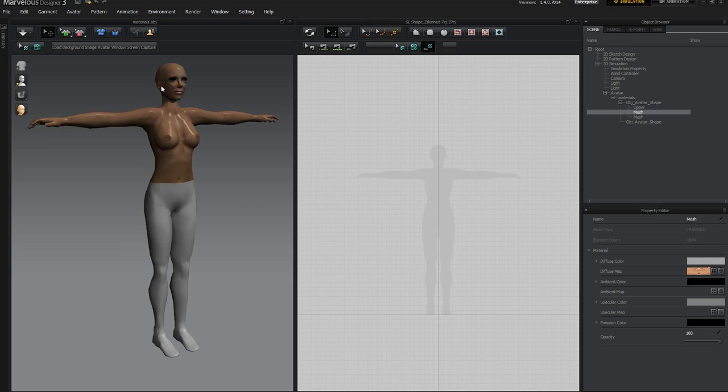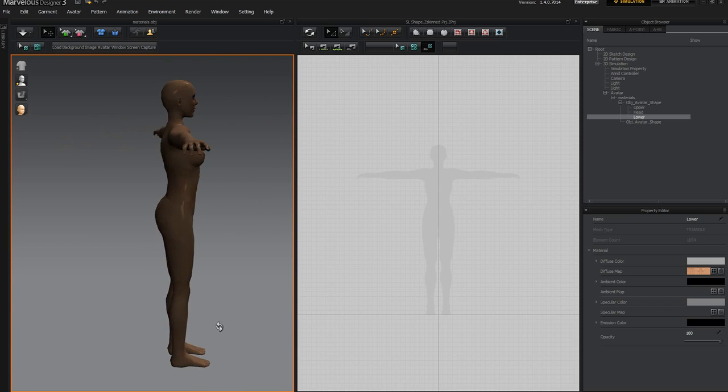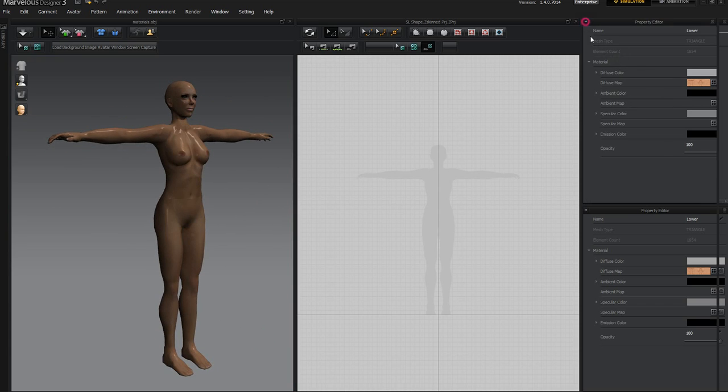Then bring the face skin in. This one, of course, is head, so we'll name it head. The last one will probably be lower, so we'll name that. Opening up the diffuse map button, choose the lower body skin. And now this one's ready to work with here inside of Marvelous Designer.